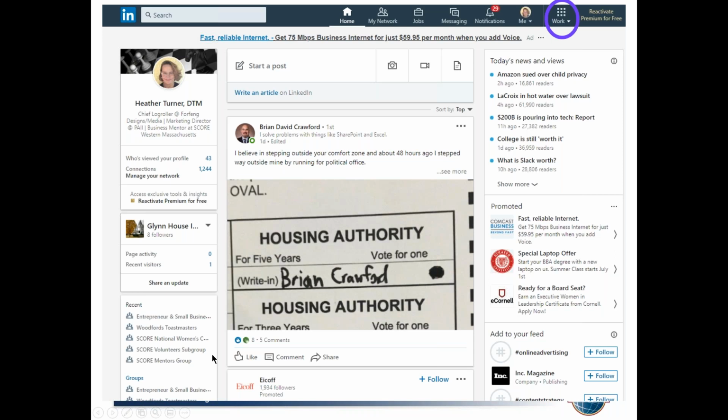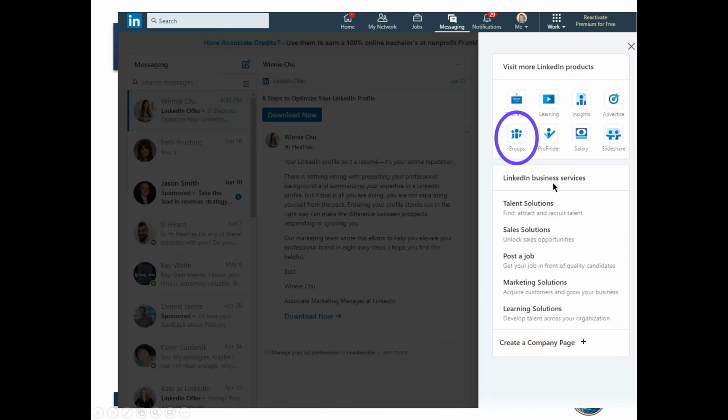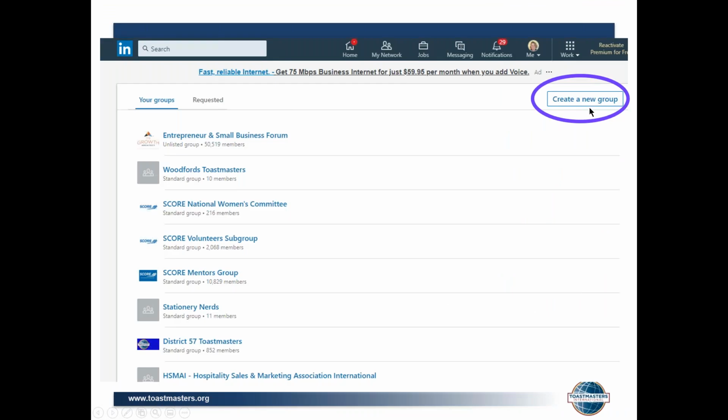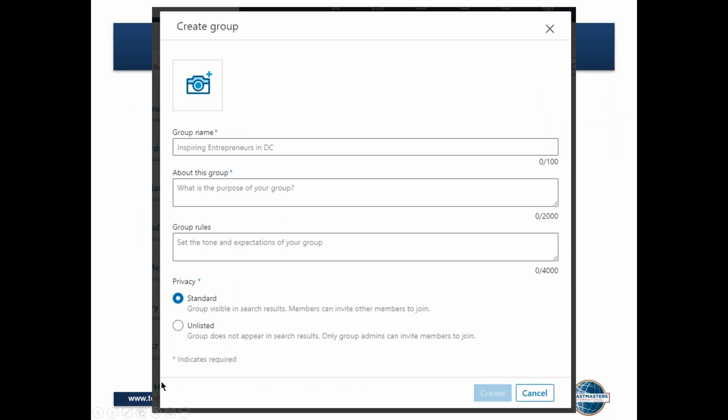Now, to find how to create a group, you're going to click up in the top right corner under Work, and you're going to have this pop-out menu on the right. So you're going to select Groups and create a new group. In order to start a new group on LinkedIn, it literally takes about 5 minutes or less. Probably the most time you want to put into creating it is actually writing up what your group is going to be about and your rules and regulations for the group itself.